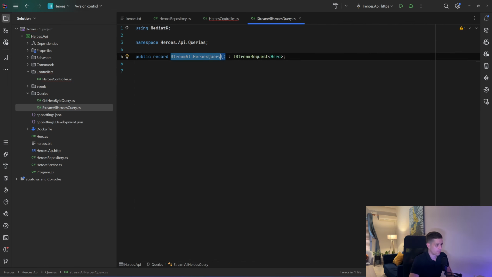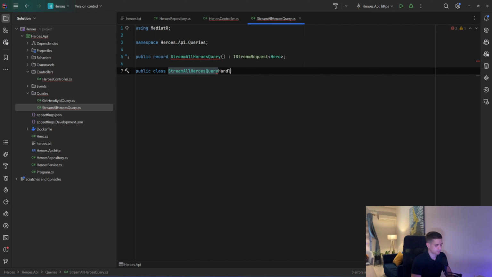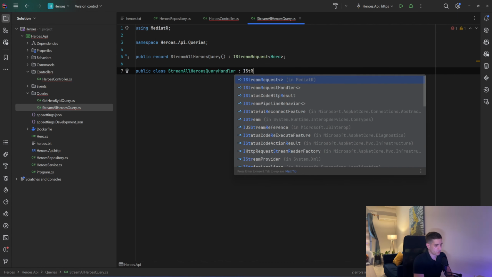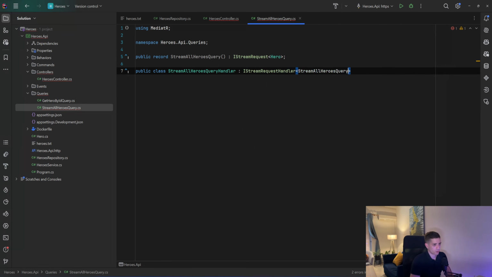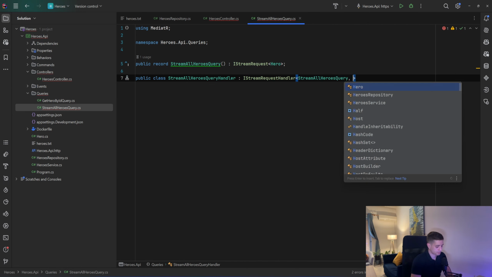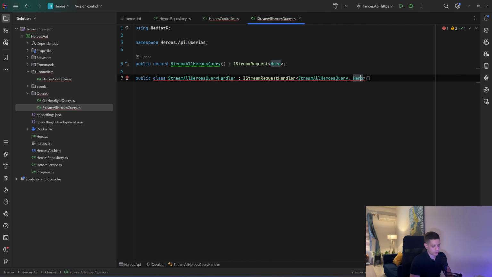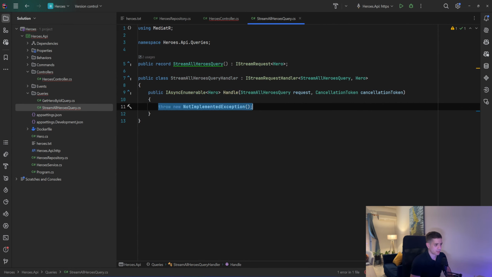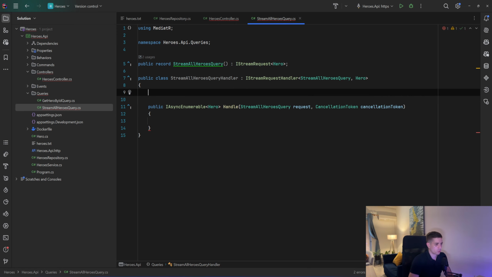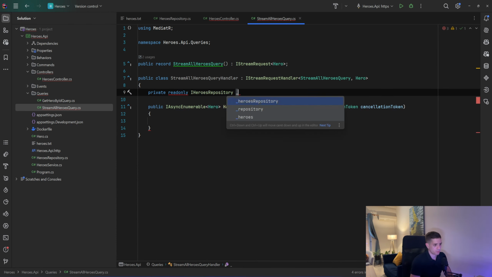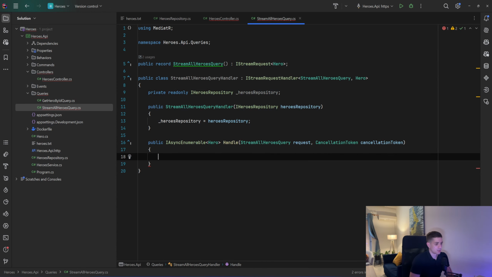And now I'm going to implement the handler of that query. So I'm going to say public class StreamAllHeroesQueryHandler, and that will be an IStreamRequestHandler of the StreamAllHeroesQuery and hero. And now it's showing a yellow screen because it needs me to implement that Handle method. So first of all, I'm going to inject my repository: private readonly IHeroesRepository heroesRepository. I'm going to initialize that through the constructor, and now all I'm going to say in here is return heroesRepository.StreamAll, and let's pass the cancellation token as well.